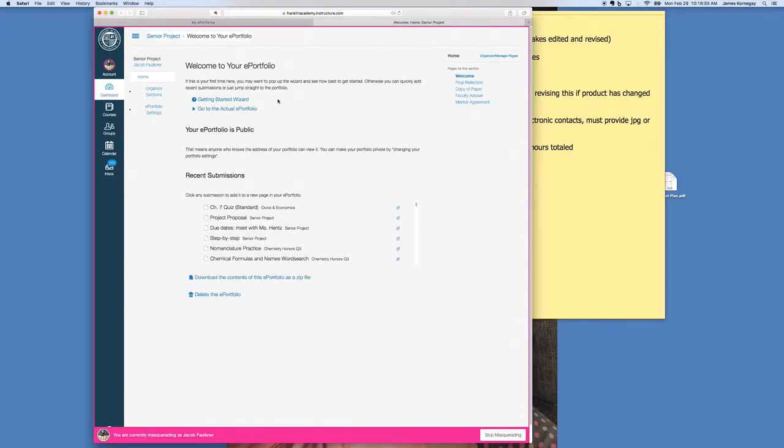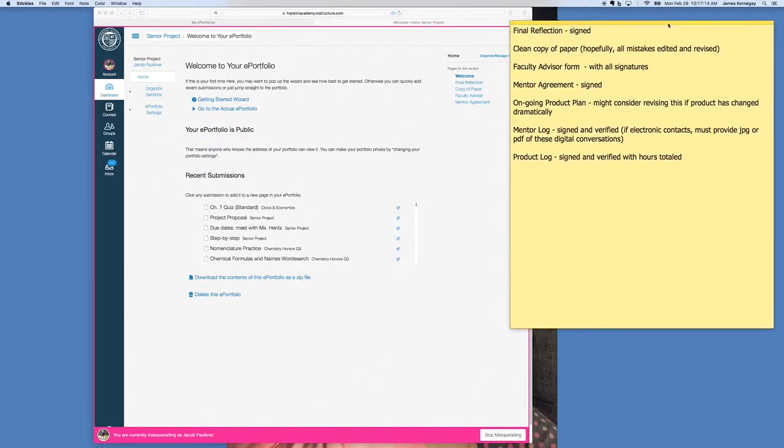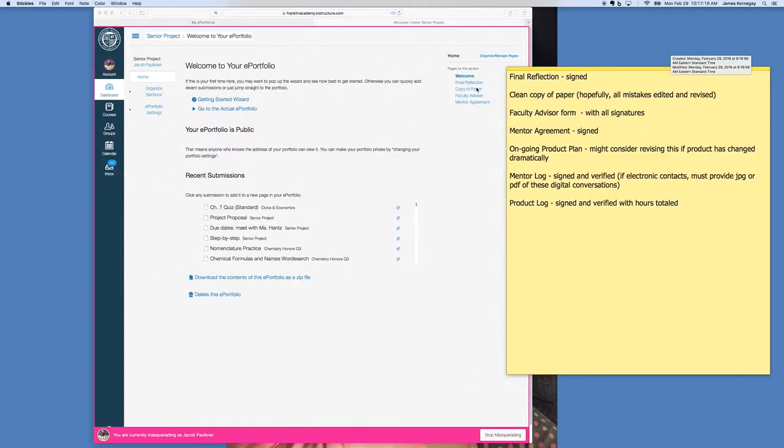Okay. Then you're going to get to a page that looks something like this. This is where we're actually building the portfolio together. You'll see over here on the right, we've got a bunch of different pages. Right now, if you're going through this process with me, you probably just have the welcome page. We need to add all the other pages in. You can see here I've put it in order of what our paper is going to be. My first page is the final reflection, then I have copy of paper, my faculty advisor, and my mentor agreement. So eventually you would add the ongoing product plan, the mentor log, and the product log here.